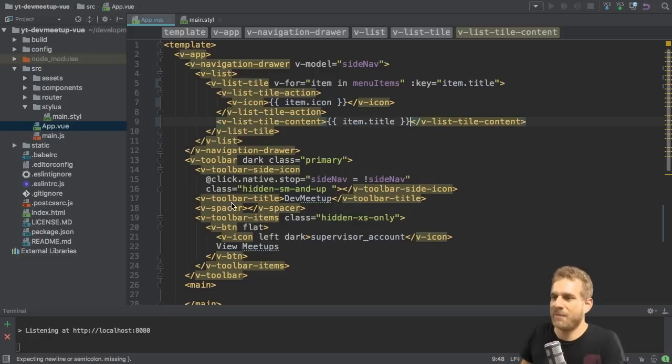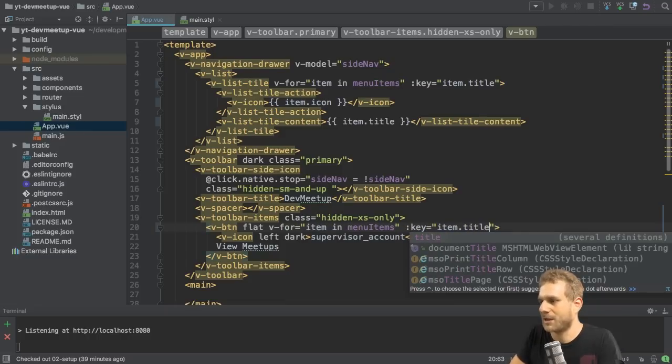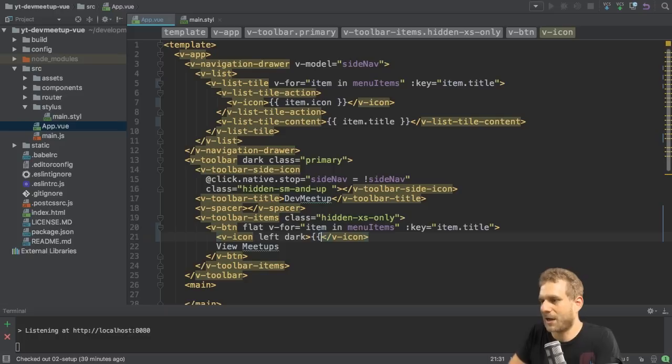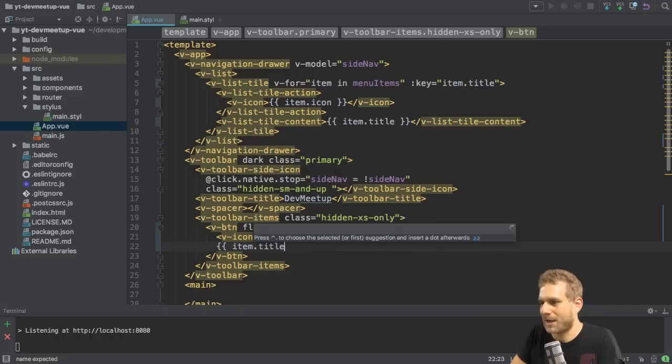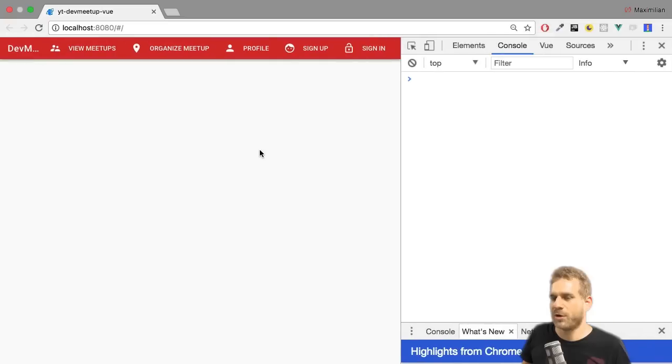With that, let's do the same for the toolbar. Here, we got our buttons through which I want to loop. So v-for, and then again, item in menuItems, assign a key here, item.title, and replace both the icon and the text. So item.icon and item.title, like that. Let's save this and let's see if it worked as it should. We have a look at our application. This looks kind of good.